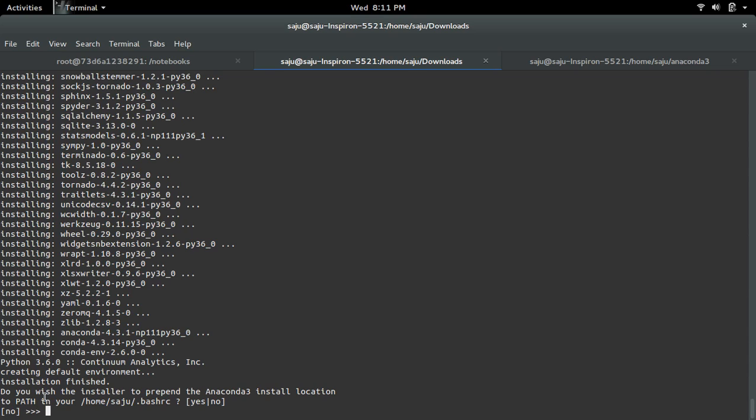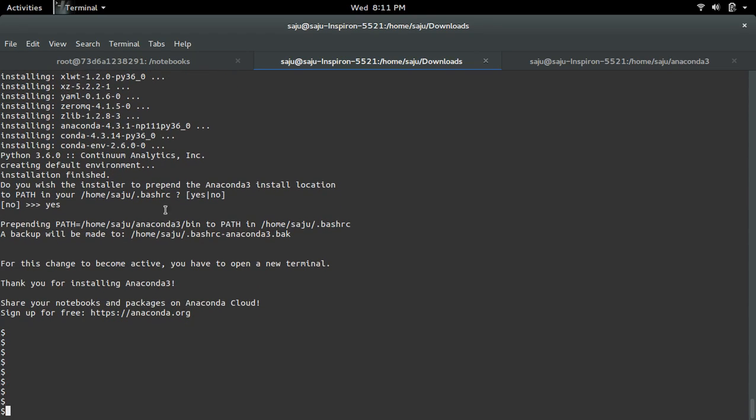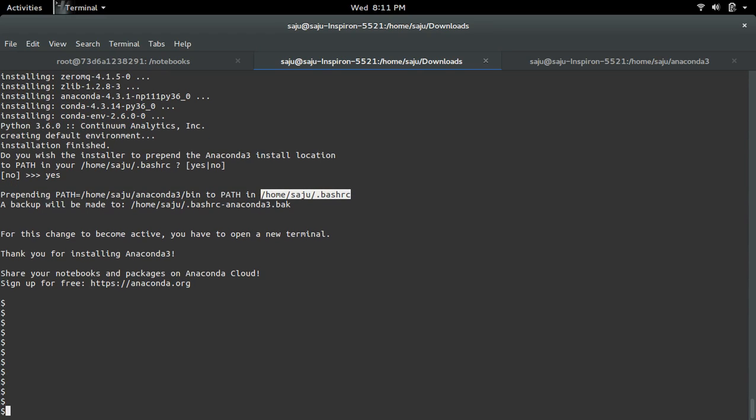So it's asking, do you wish to prepend the Anaconda 3 installation location? Let me type yes. Okay, now it's done. So it's added this path to the bashrc file. So now installation completed.